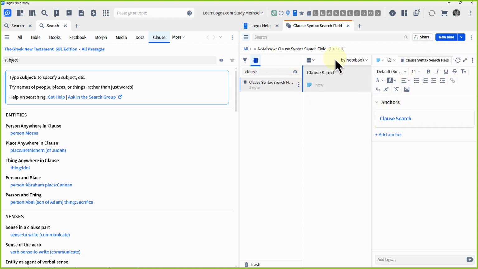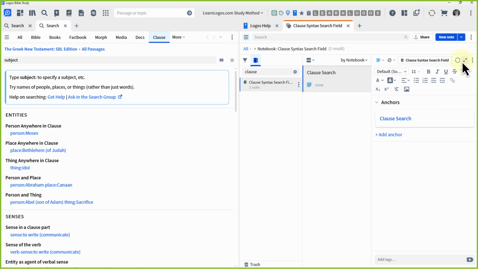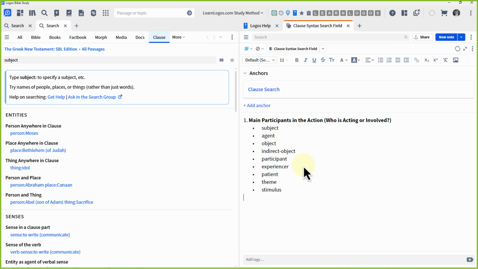And there we go. Now, I want to make this easier to use, so I'm going to hide these first 2 columns. And we're going to click this little double arrow there at the top right. You can kind of see that right there. Okay. Now, we'll go ahead and click that once. And then we're going to go right into the note content area and paste it. So here we go. Main participants in the action. And like I said, who is acting or what is involved.